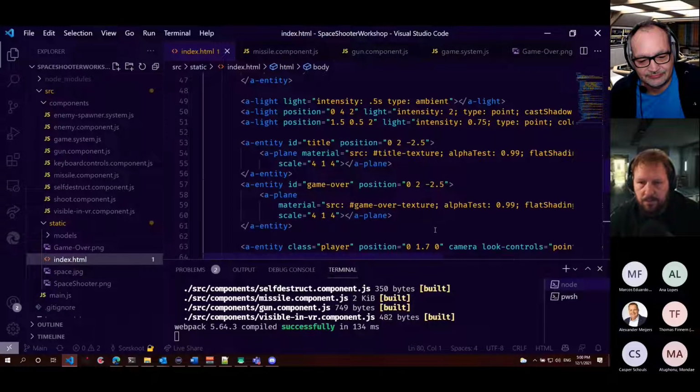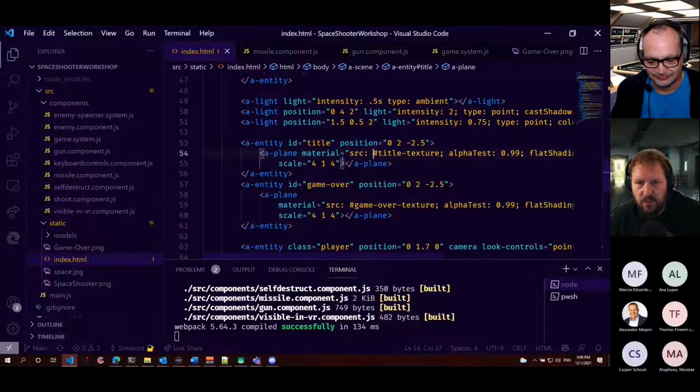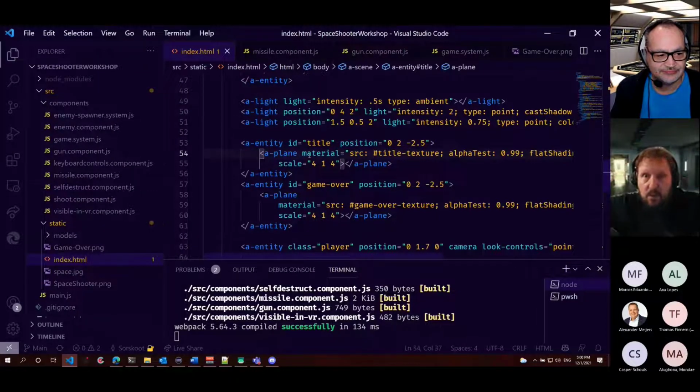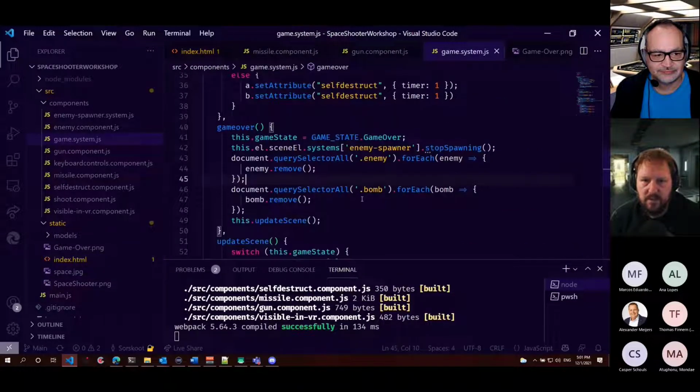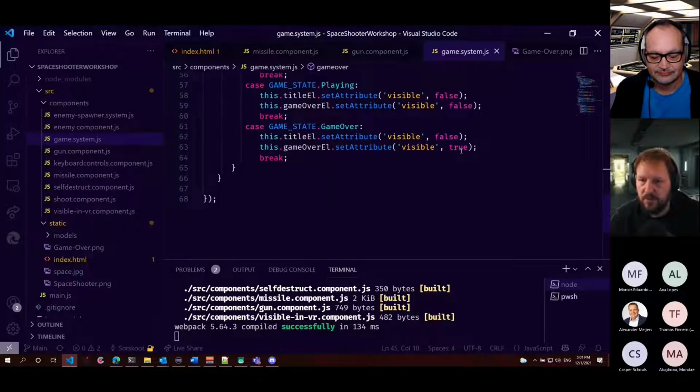Quickly look at the scene. We've seen this already before. It's just an entity with, in this case, a plane. That's all it is. It's a plane with that texture on it for title and game over. And then if you look at the game state, if the game state is title, I set title visible and game over to false. If you're playing, both are set to false. And if it's game over, the game over screen is visible.